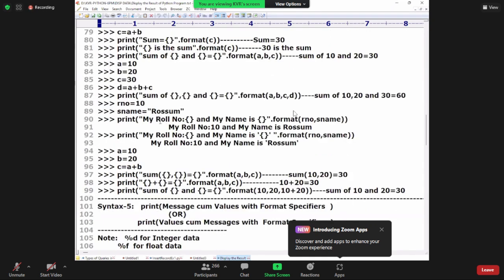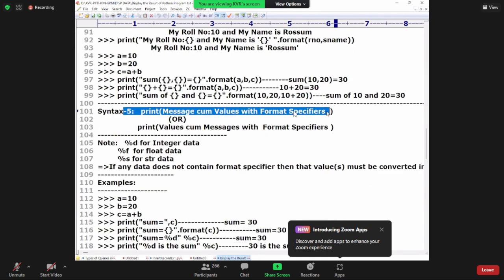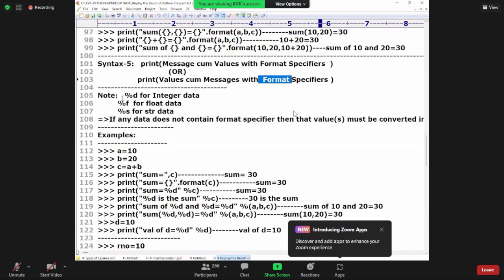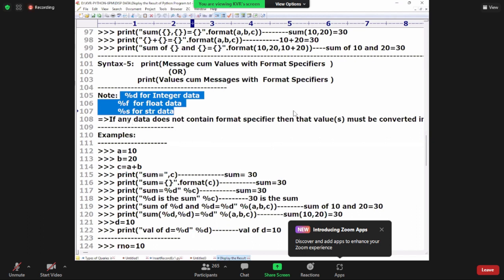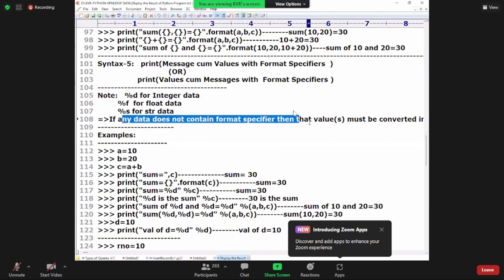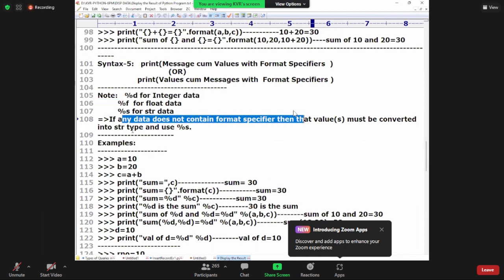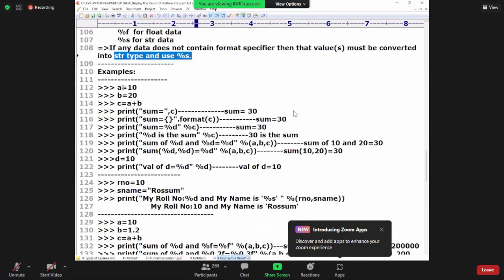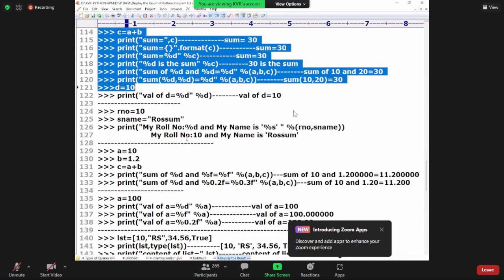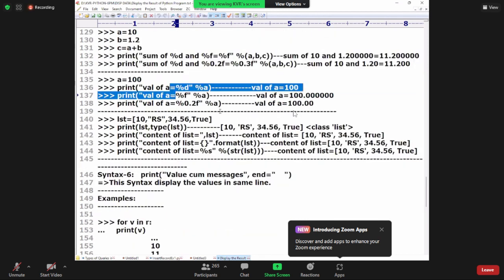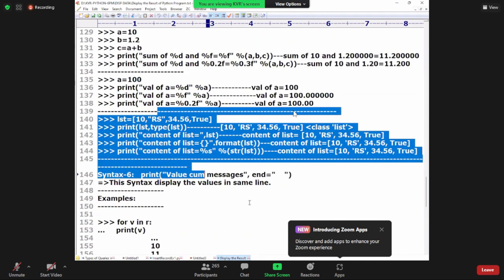Syntax number 5. Still I am remembering in which syntax I covered. With the format specifier, see that percentage D, percentage S. If anything does not contain a format specifier, please convert into which type? STR type. See the examples.